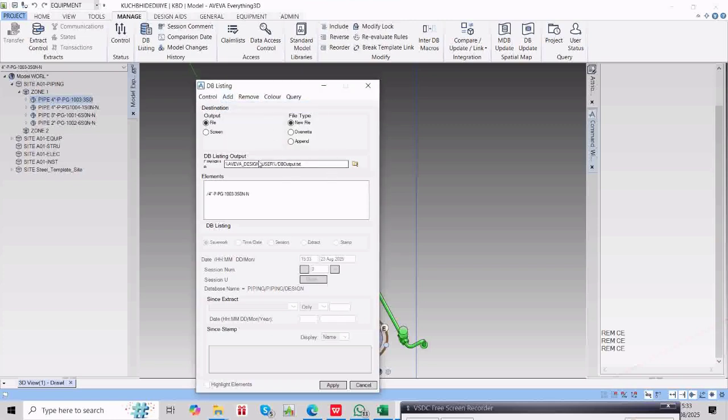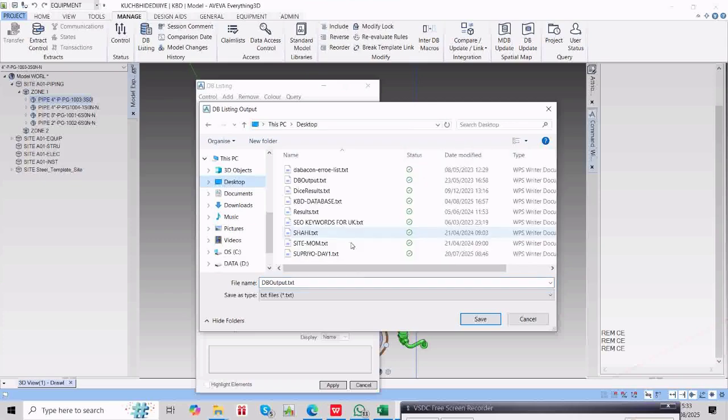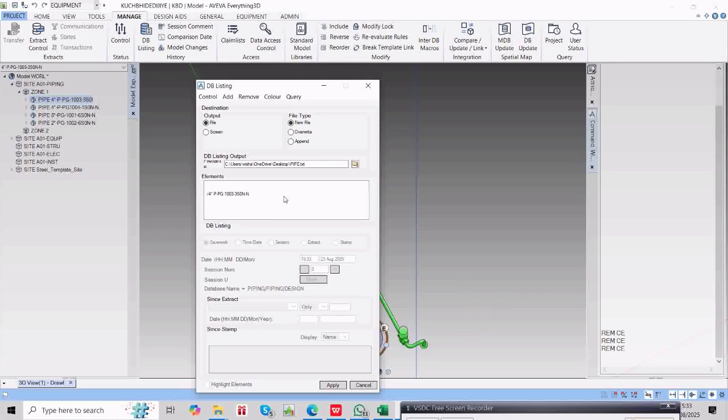As you can see, this is the path where it is going to be stored. If you want to choose your own path, you can choose it and save it on the desktop. Make sure to change the file name. Let me name it pipe. Then you can save it, it will save on the desktop, and just click apply. So it will copy this pipe. Let me apply it, so it's already saved.